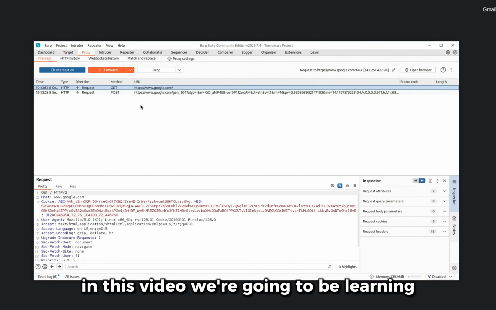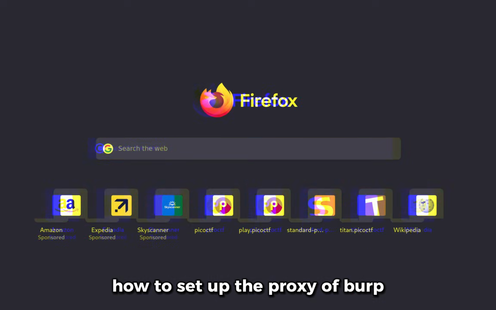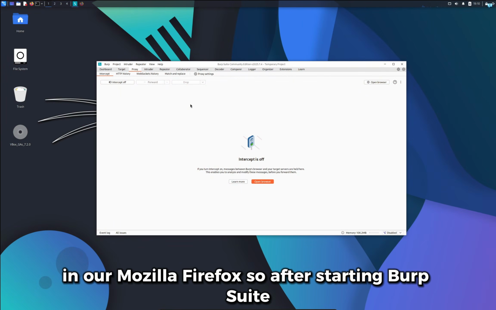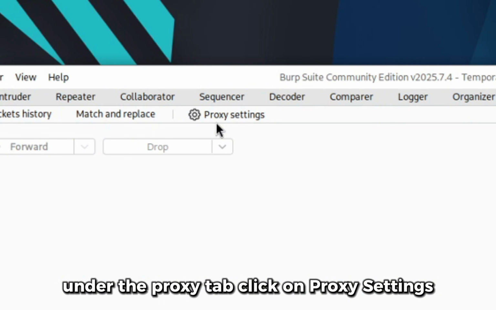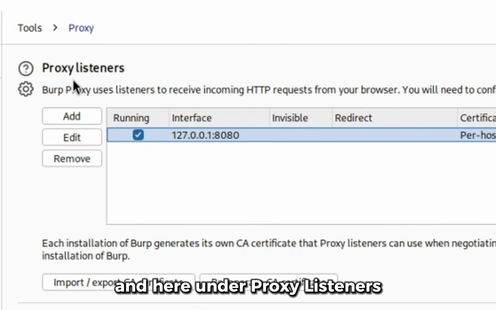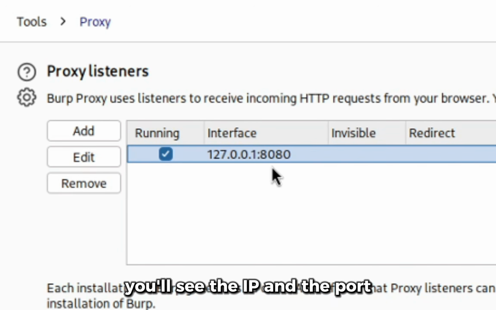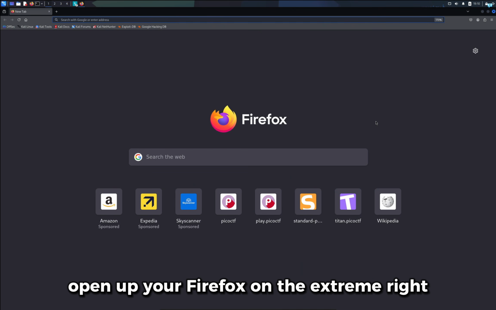In this video, we're going to be learning how to set up the proxy of Burp in our Mozilla Firefox. So after starting Burp Suite, first go to the Proxy tab. Under the Proxy tab, click on Proxy Settings, and here under Proxy Listeners, you'll see the IP and the port. Note this down. Next, open up your Firefox.